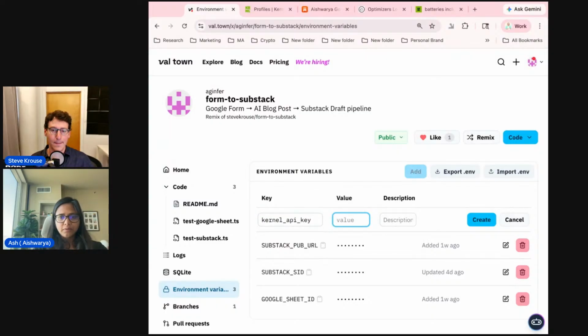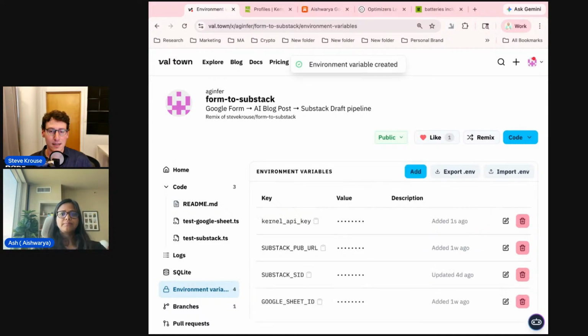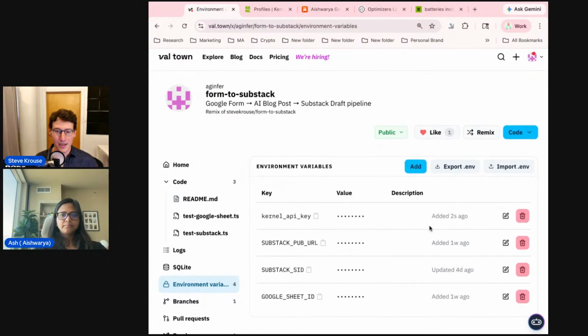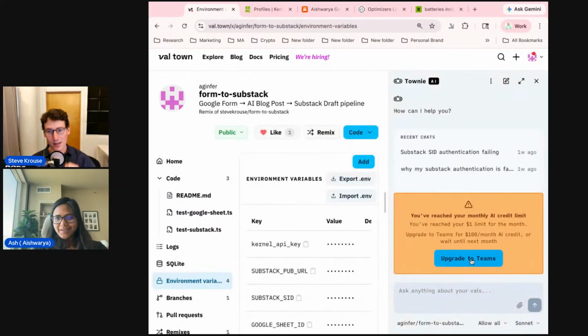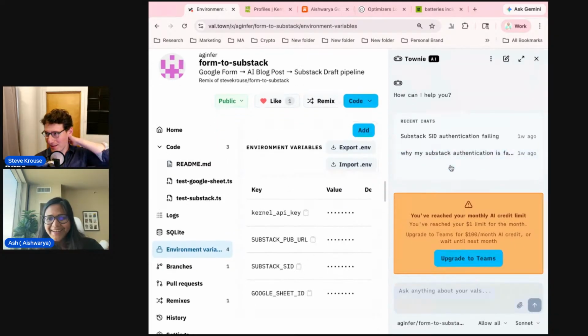Value. Yeah, paste and create. Nice. And then now let's open Townie. Oops, I think I have to upgrade for this as well. Oh, yeah, sadly, that is probably the fastest way to give you free credit. Yeah. Okay. Let me think. Yeah. Sorry, I should have taken care of that beforehand.